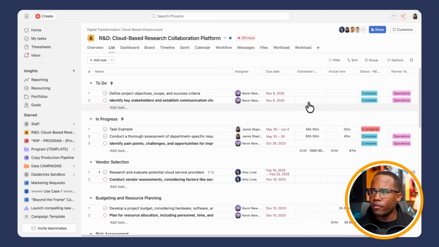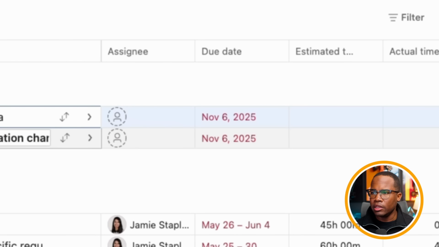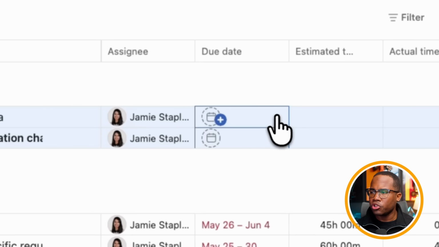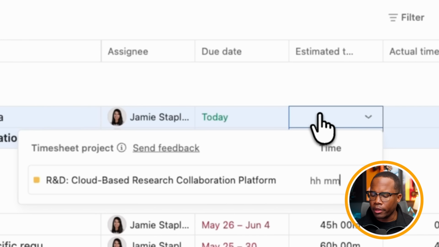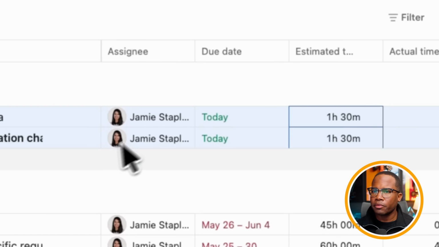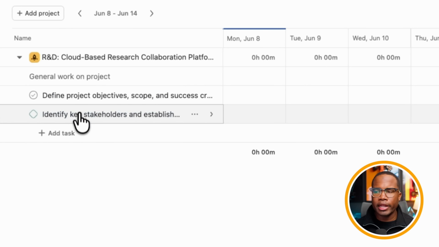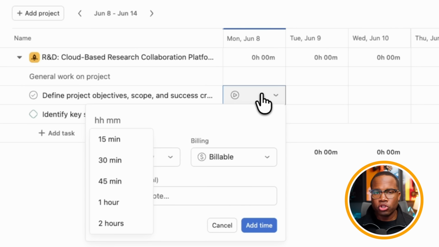In the project, we've got our estimated time and actual time custom fields open here. So let me just reassign these to myself. Jamie Staples, let's change the date to today maybe. And estimated time for both of them, I'm going to say, an hour and 30 minutes. Now, when we go back to our timesheet, there are those tasks right there. These are the ones that I just pulled in.